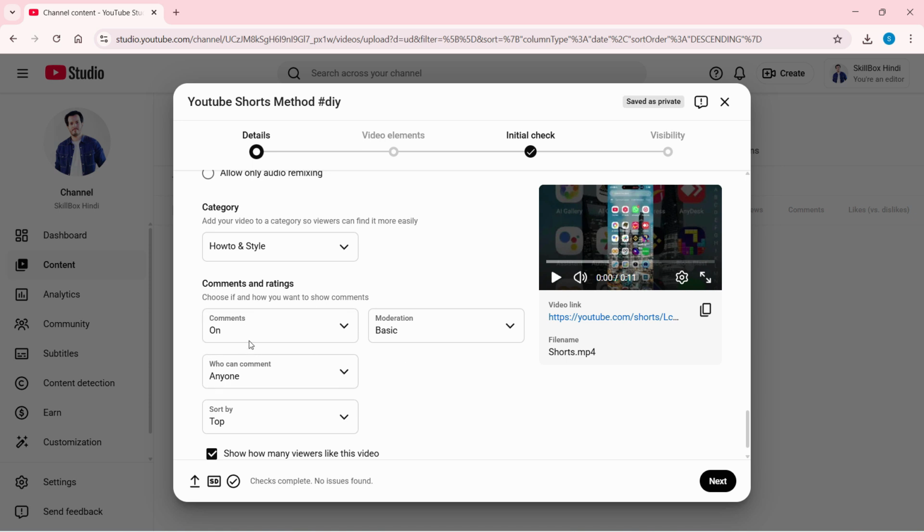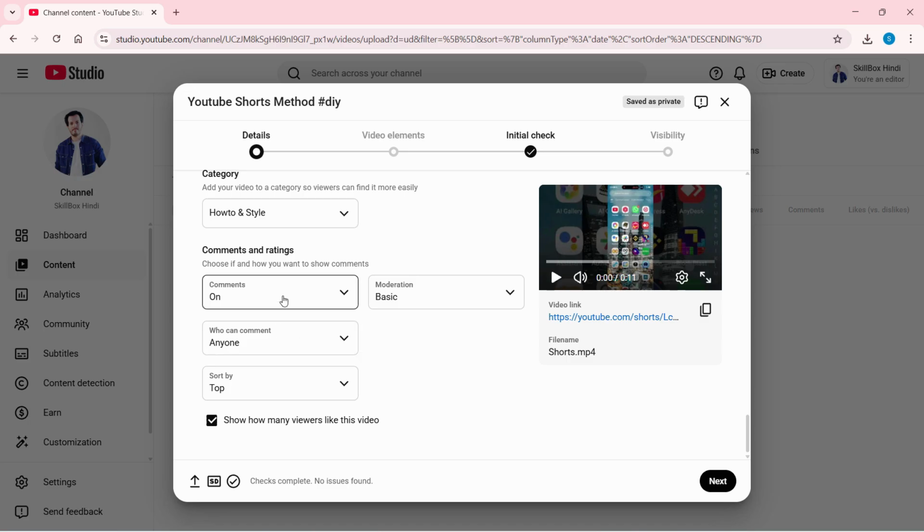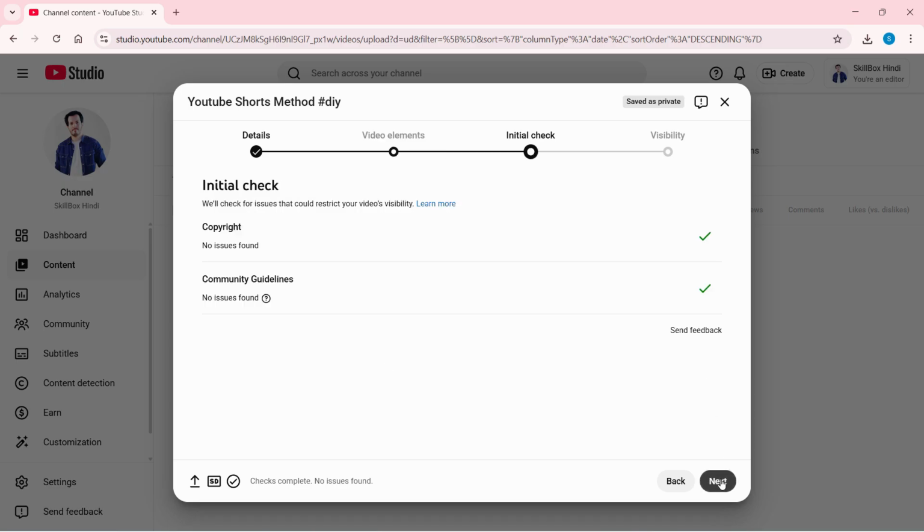So comments, make sure you turn this on. It increases the interaction. And who can comment, you can set it to anyone, or basically whatever is your preference according to your channel. Click on next and make sure that it is not a copied content. Here it shows checks complete, no issues found. Click on next. Add a related video if you like to, but I'll just skip it to the next. Copyright, no issues found. Community guideline, no issues found. Make sure that you have these checked.